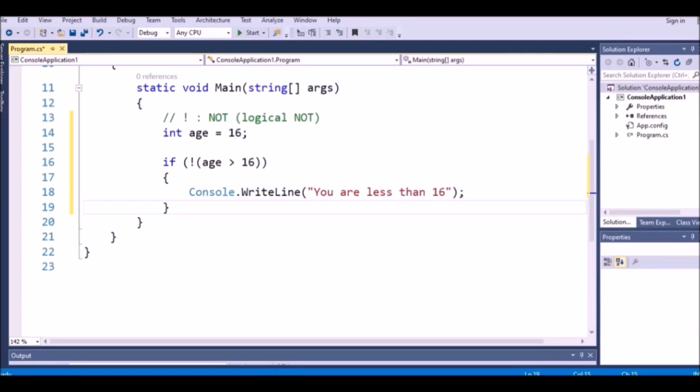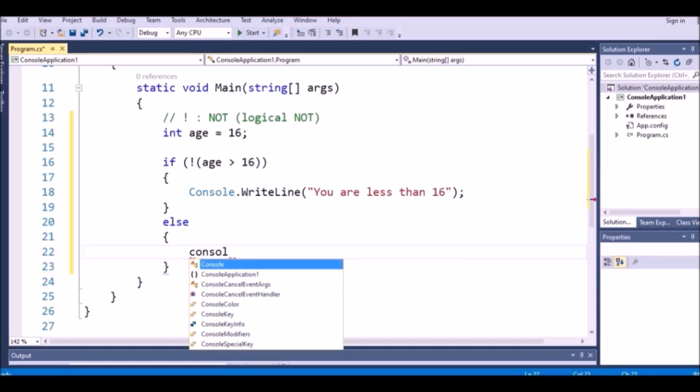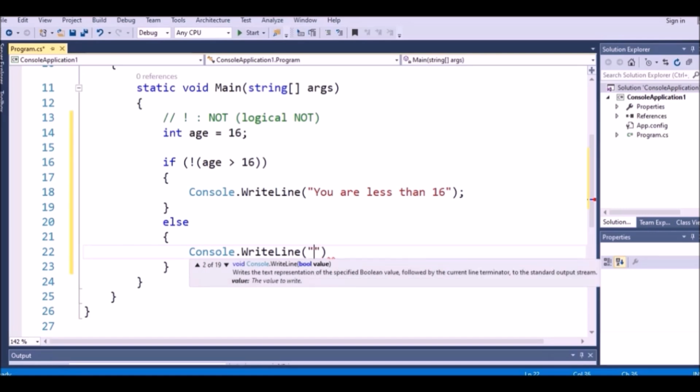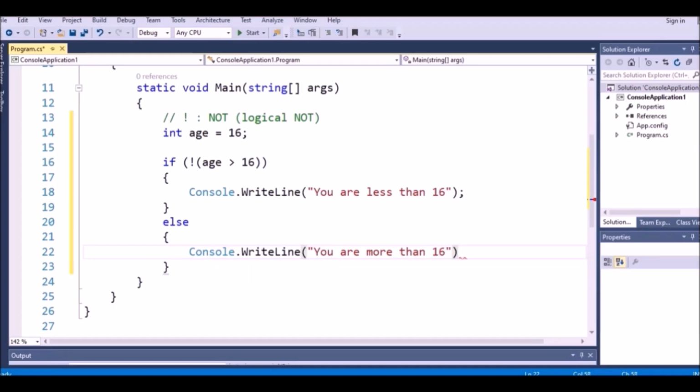Otherwise I will use the else, and in here I will say that you are more than 16 years old, like this. So now let's see our program.